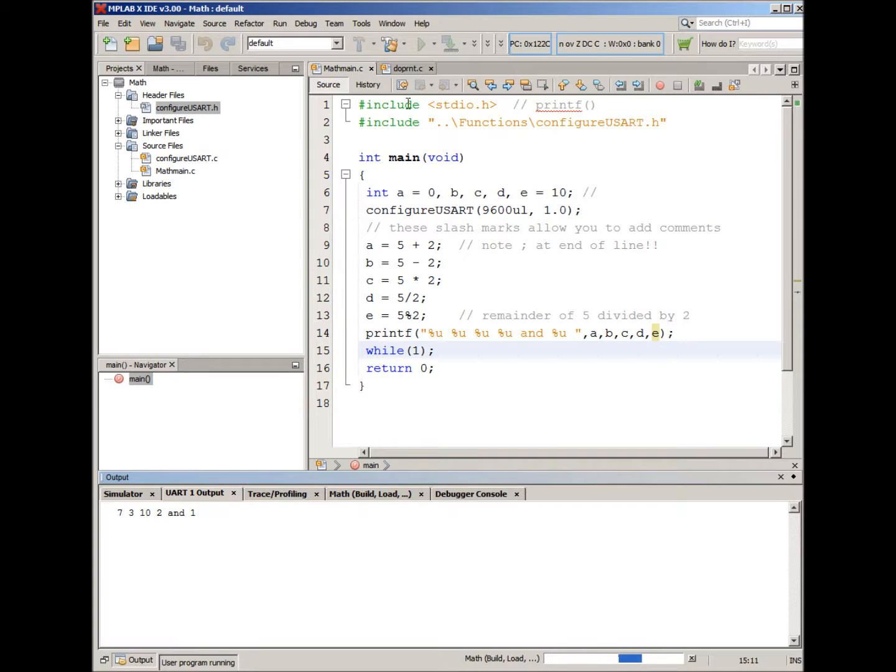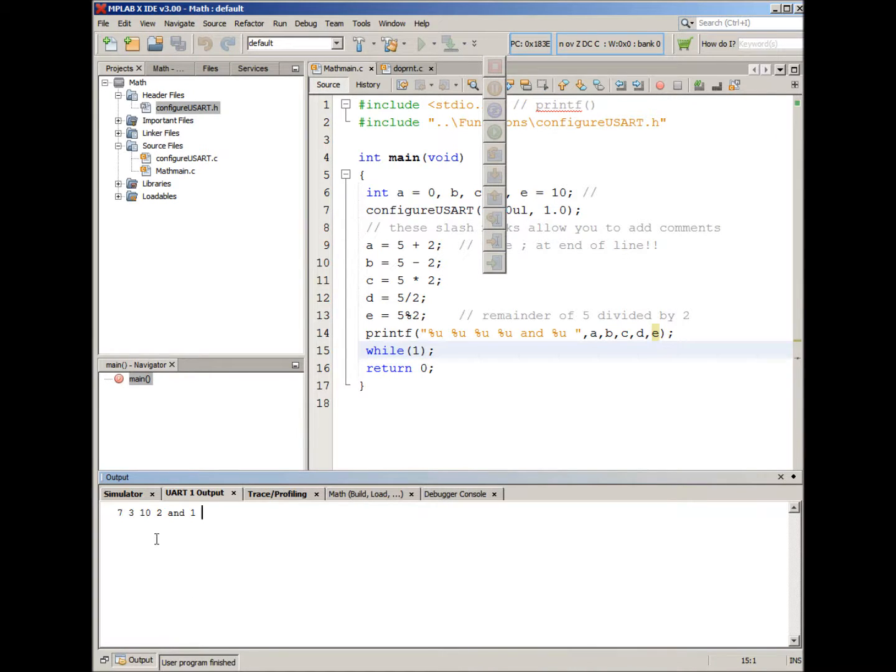Those are the results. And let's stop this. Doesn't need to run forever. And A is 7, B is 3, C is 10, 5 divided by 2 is 2. When D is an integer, right? So it can't give you 2.5. It's going to round down or floor it down to the nearest integer, and the remainder of 5 modulo 2 is 1.